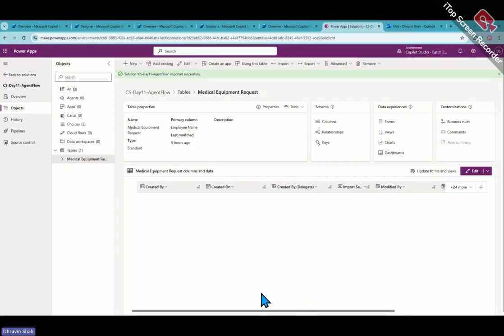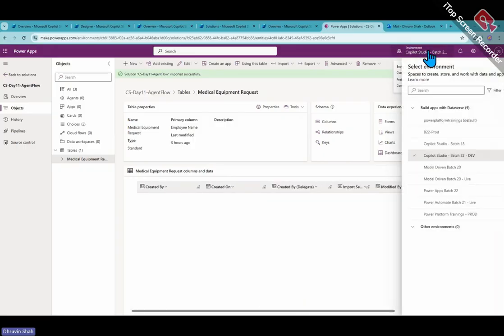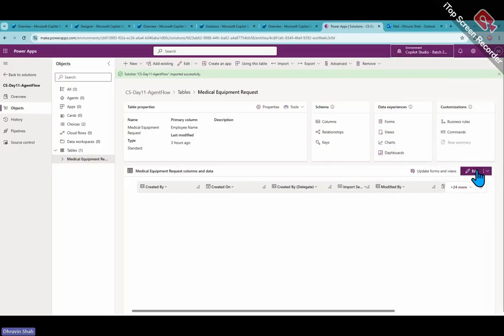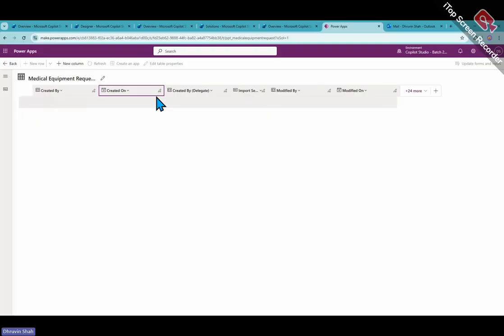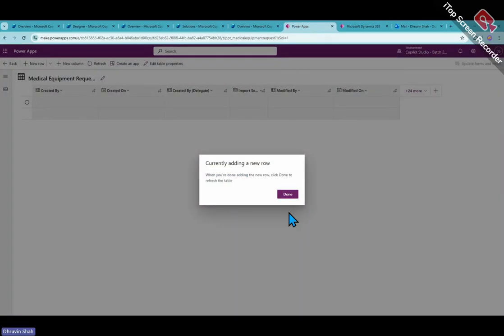I'm not able to see any entry over here. Just a minute, let me re-add the entry. Maybe something is really wrong. Click on new row using the form. The record is not created, that's the case.